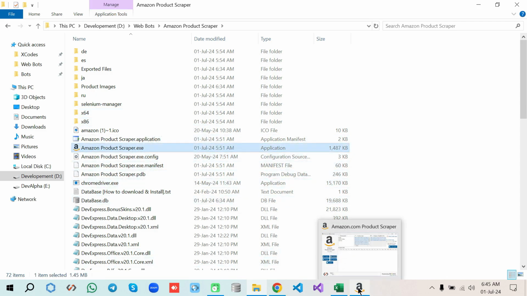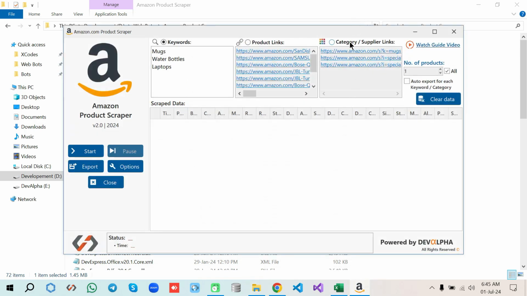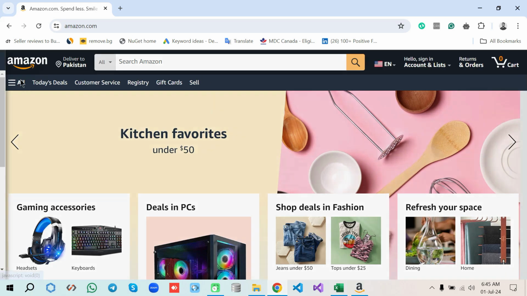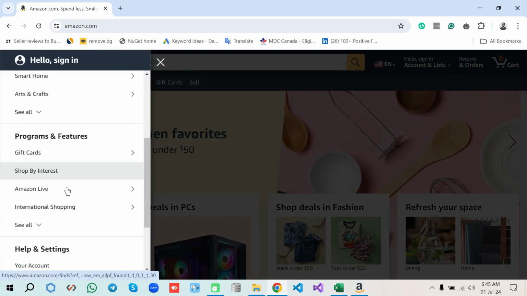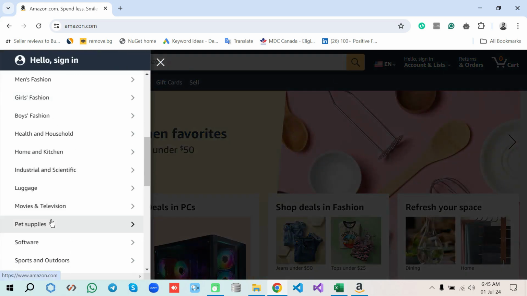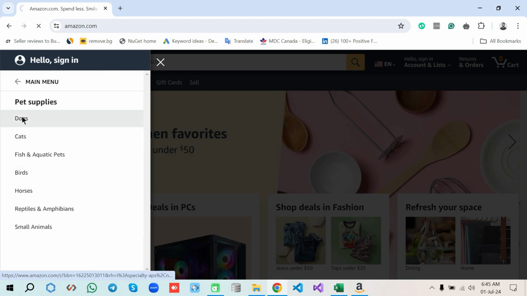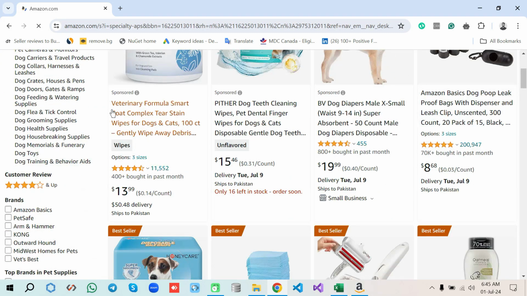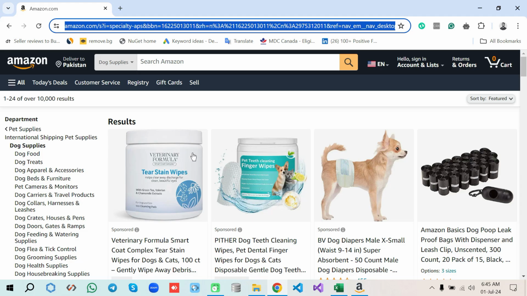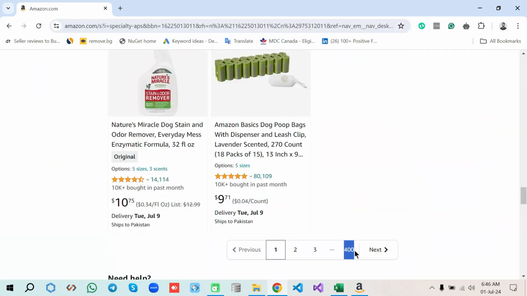Well, today we are going to do scraping by using category and the supplier link. Let's collect some links. Here, for example, I choose this category and this category. Just copy this link and the tool will be able to scrape all of these products including all next pages.